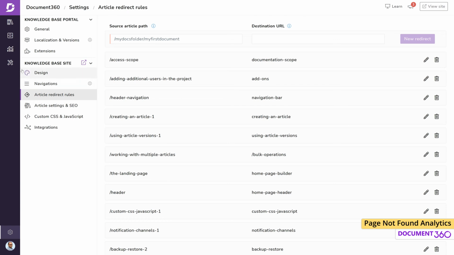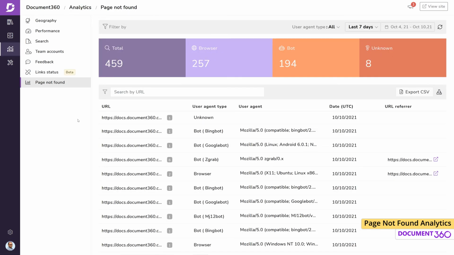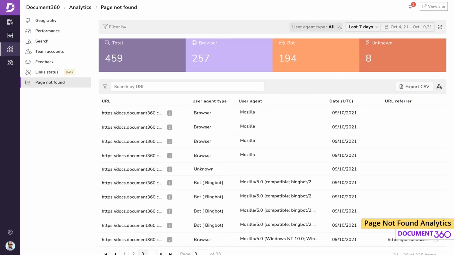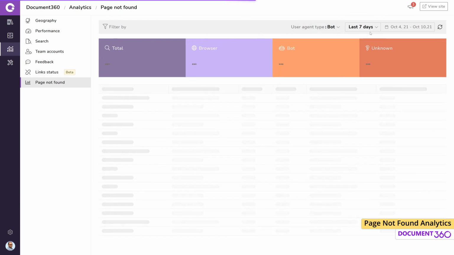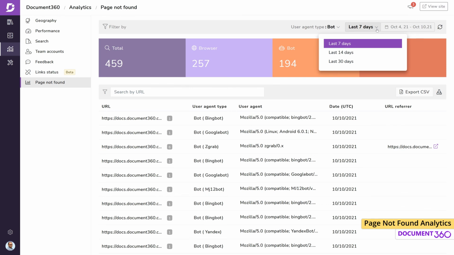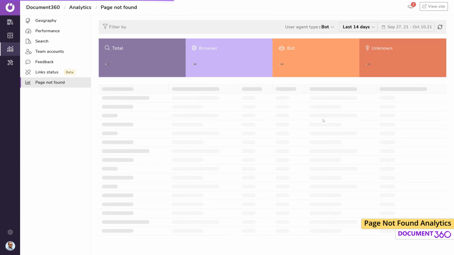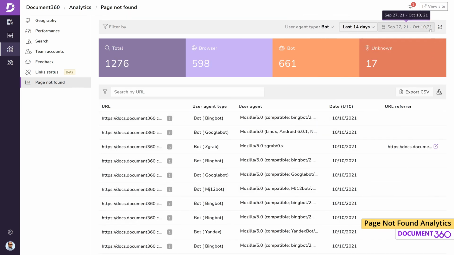Once this is complete, any hits to the non-existent link will be redirected to the relevant article in our knowledge base. In summary, the data provided by the Page Not Found Analytics can provide insight into what your users may be searching for but not able to find, and helps you make strategic decisions on how to deal with them. It also helps keep your knowledge base up to date and relevant to your current business.